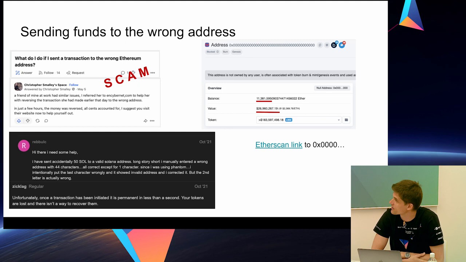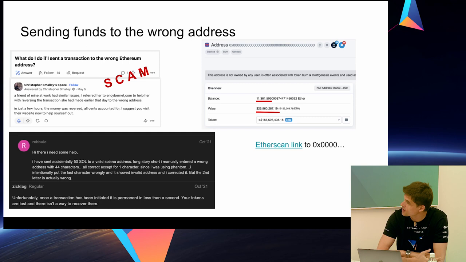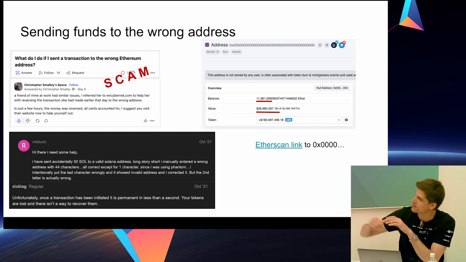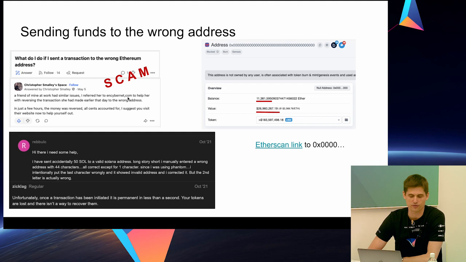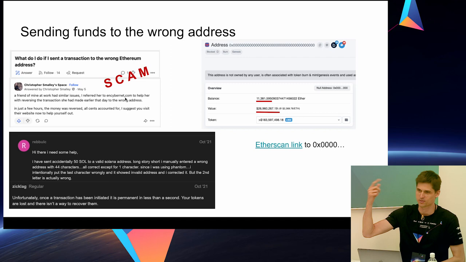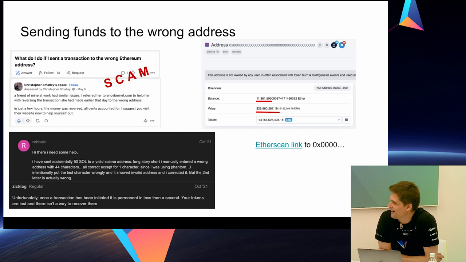It happens so often there are scams based off of this. So I screenshotted one. I used to work at Avast, which is an antivirus company, so I'm always interested in scams. You can see somebody asking what happens if I send a transaction to the wrong Ethereum address, and somebody here is willing to help. They're referring people to a website called ncybernet.com. A very favorite tactic of scammers: it's got a comma instead of a dot. If it's a dot, it's picked up by URL scanners and it can be scanned, right? But if it's a comma, it doesn't look like a URL address to an automated scanner. So it's a standard trick in the book.